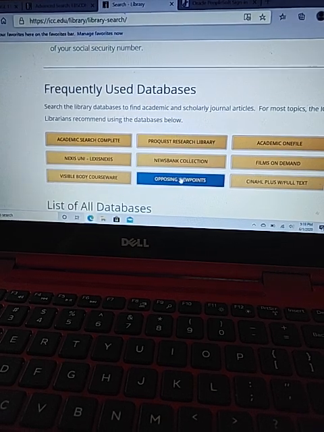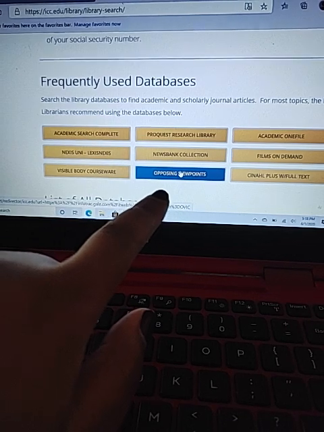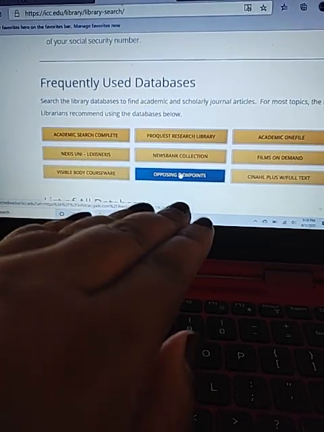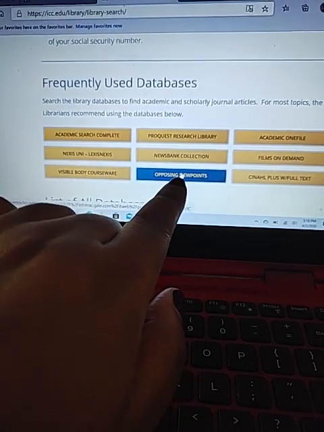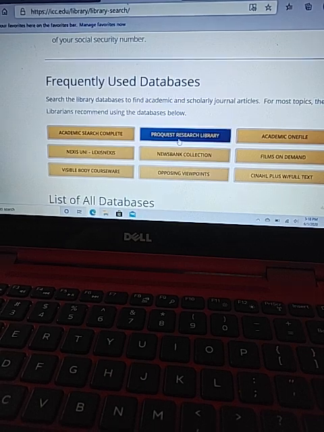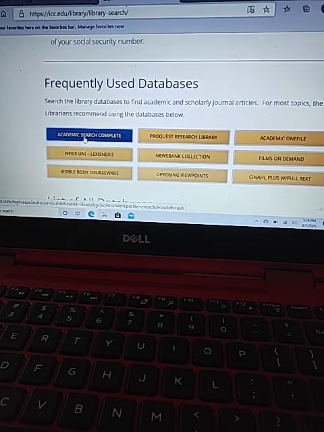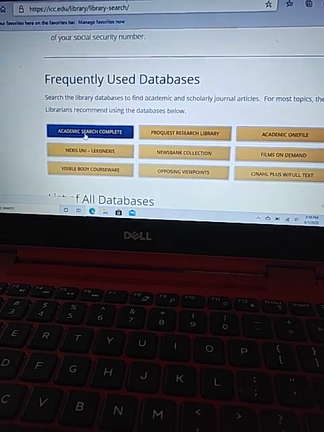And then this one, Opposing Viewpoints, is going to be a very good one to use when you guys are doing the letter essays. When you're doing the letter essays, Opposing Viewpoints is going to come in really nicely for you. The ProQuest Research Library is also very good. So just for the sake of time, I'm going to click on Academic Search Complete.